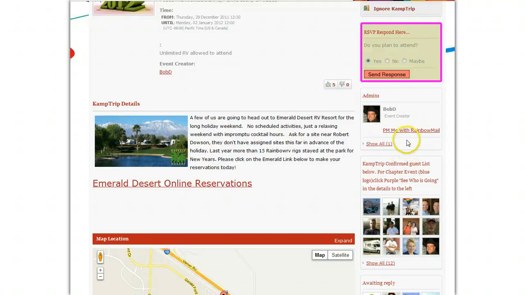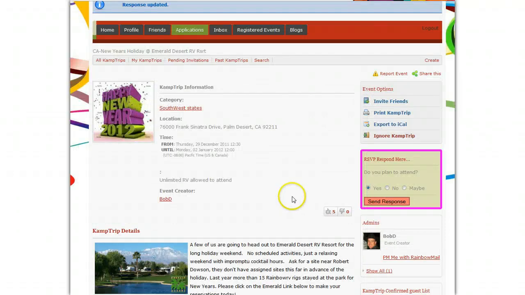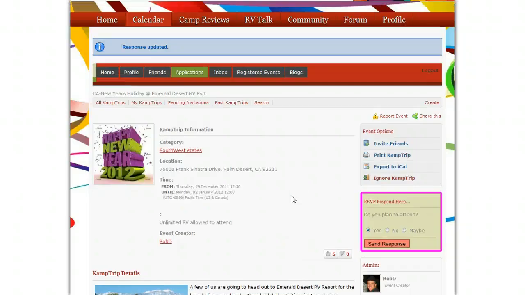Now Bob, who has a different screen, will be able to send us all updates, and then Rainbow RV mail will mail all 12 of us information about some updates about what's going on, and if the group wants to get together, and that's a lot of fun. So now I'm all set up. I'm headed to California Emerald Desert RV Park.